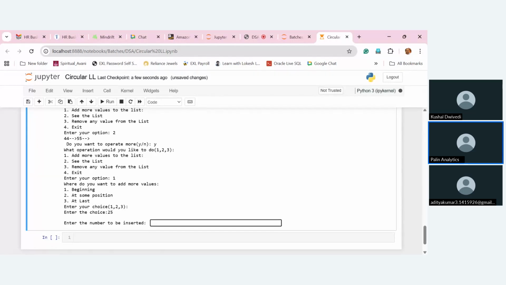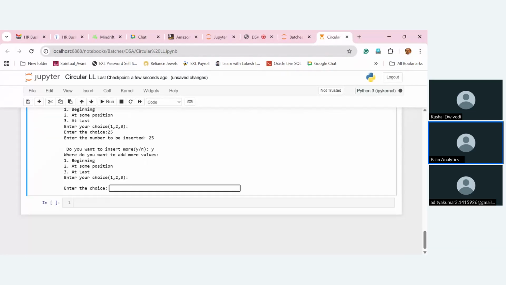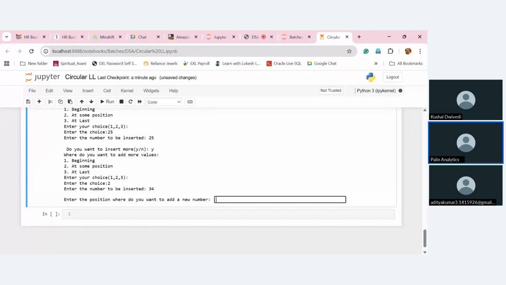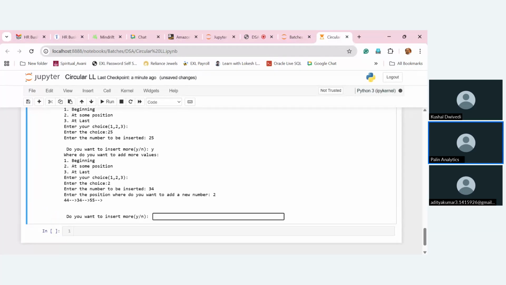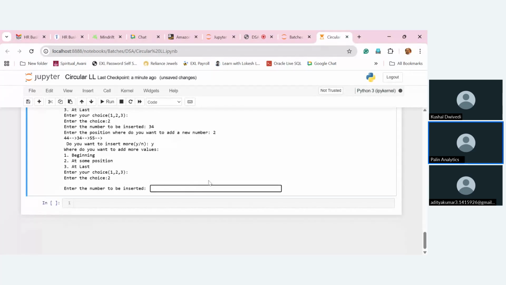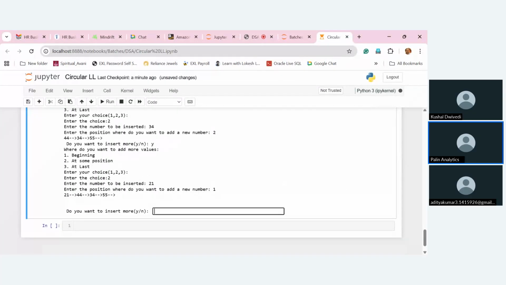Enter the number to be inserted. Do you want to insert more? Yes. Choice at second, enter the number to be inserted 34, and position is let's say second position. Yes, it is inserting. Now it will do proper. Insert more. New number is 21, and I am inserting it at first position. It is adding, doing fine.